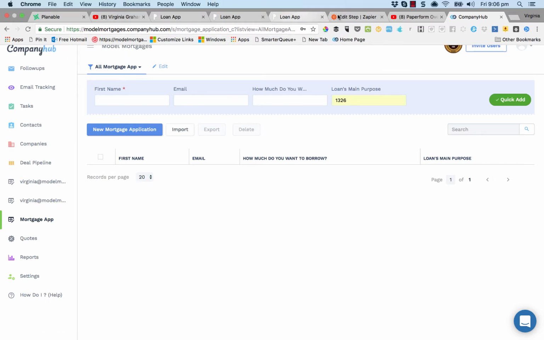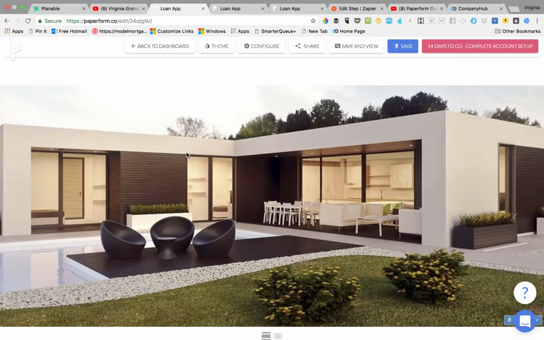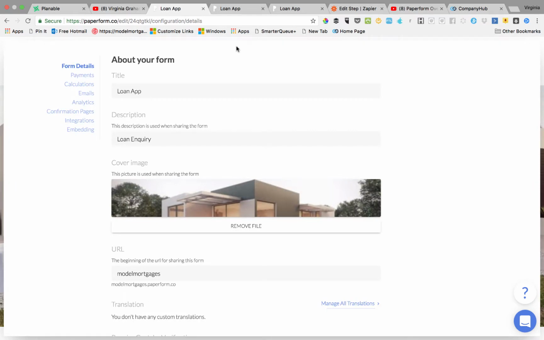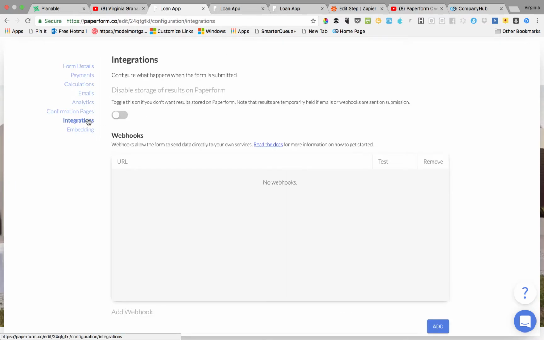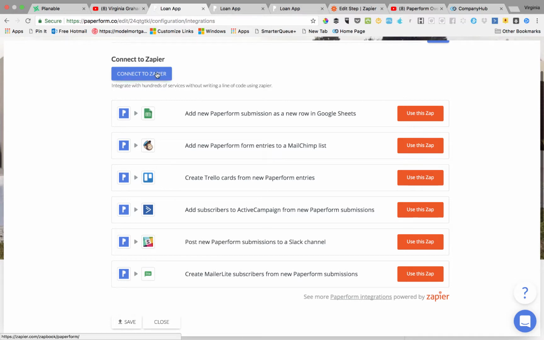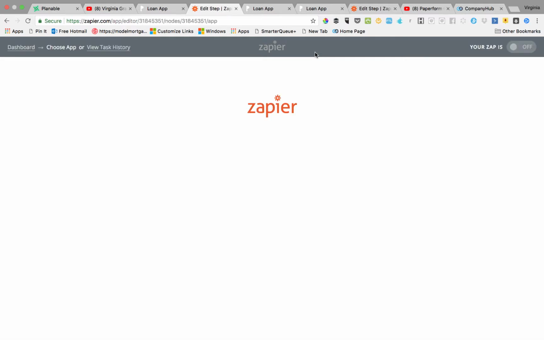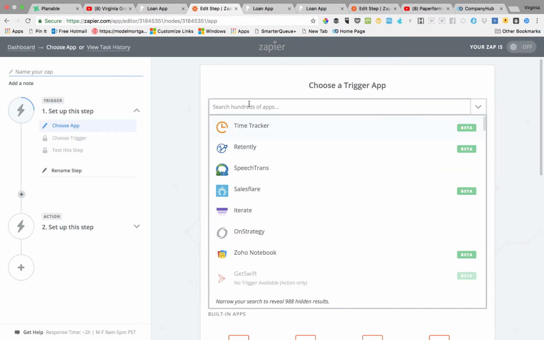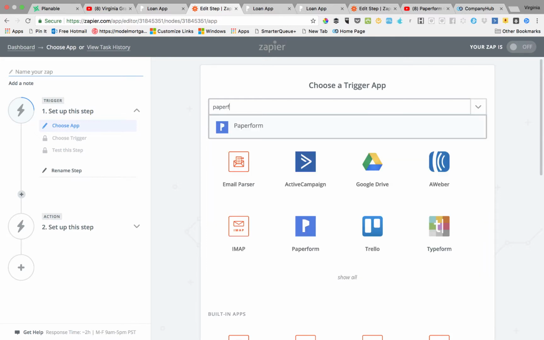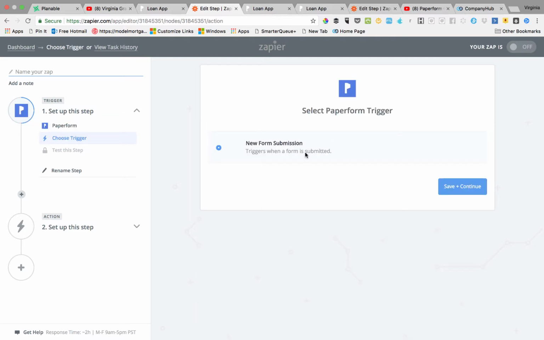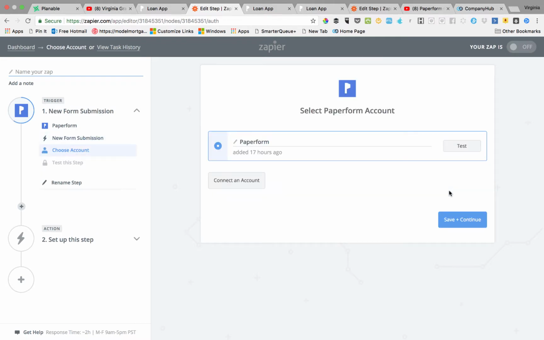Okay, so we go back to Paperform, and you go to configure. Then you go into integrations. Go right down to the bottom where it says connect to Zapier. And that takes you straight into Zapier. And then you just go make a Zap. And then you choose Paperform. And you just test it.